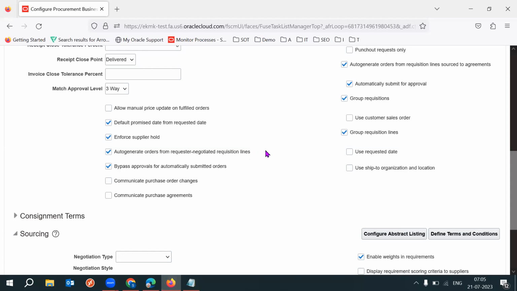While creating the requisition, there is an option called negotiated. If negotiated is selected as yes, then only in that case do I want the PO to be automatically created. For negotiated requisitions, I want the purchase order to be automatically created.